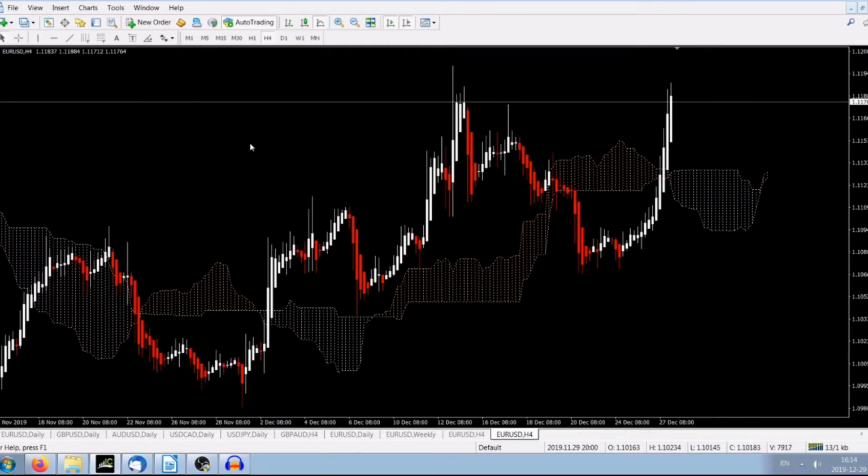You might try it on your demo. First, I recommend you use your demo account to check how it works. But I assure you it does. I'll show you a couple of things. What you have to do simply, when the price gets above the cloud, this is the cloud, and this is Heiken Ashi. So when the Heiken Ashi candles get white and get over the cloud, you buy.